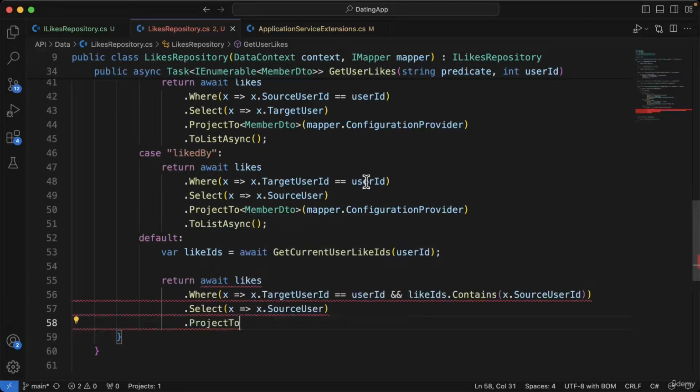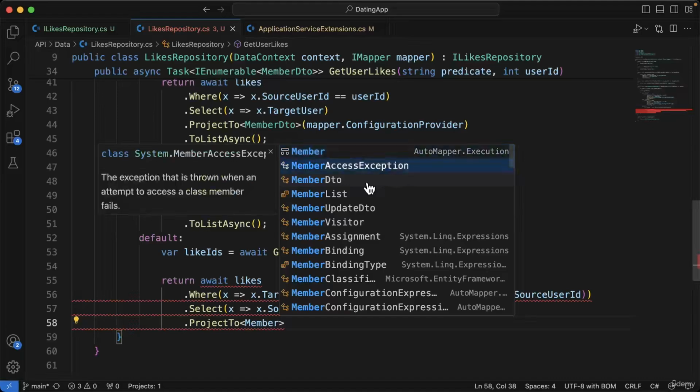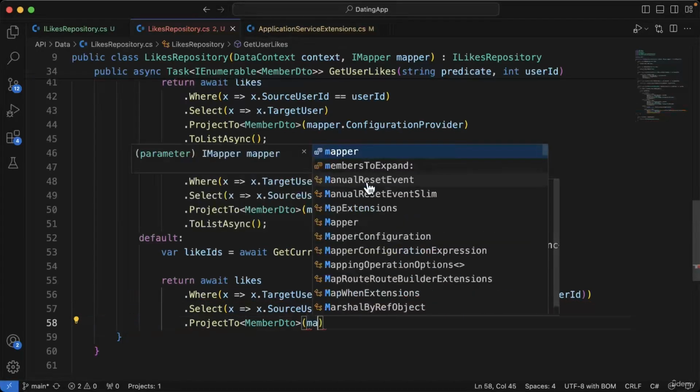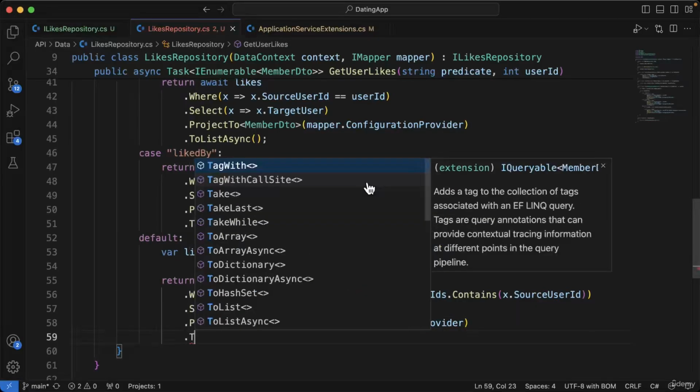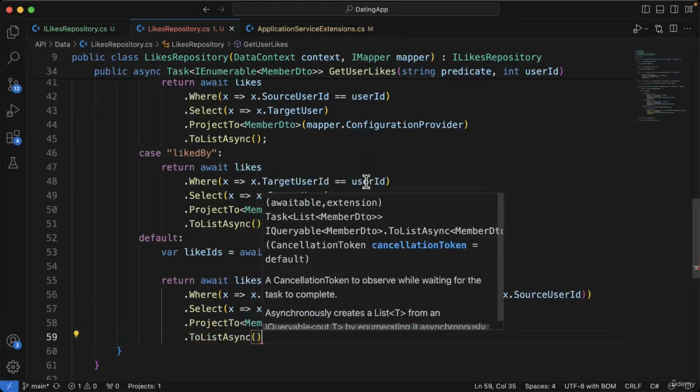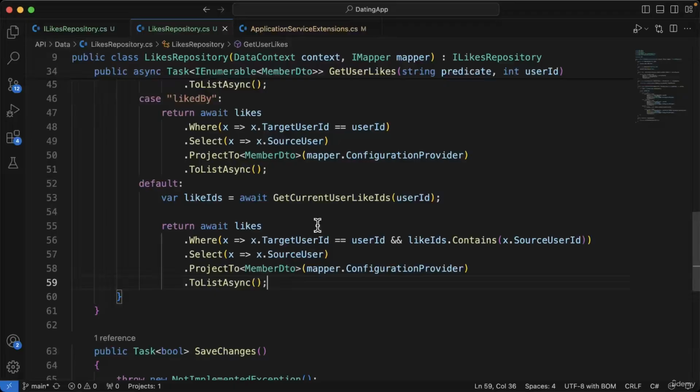then we're going to project to the MemberDto and pass in mapper and configuration provider, and then we're going to say ToListAsync. And that covers all of our cases.